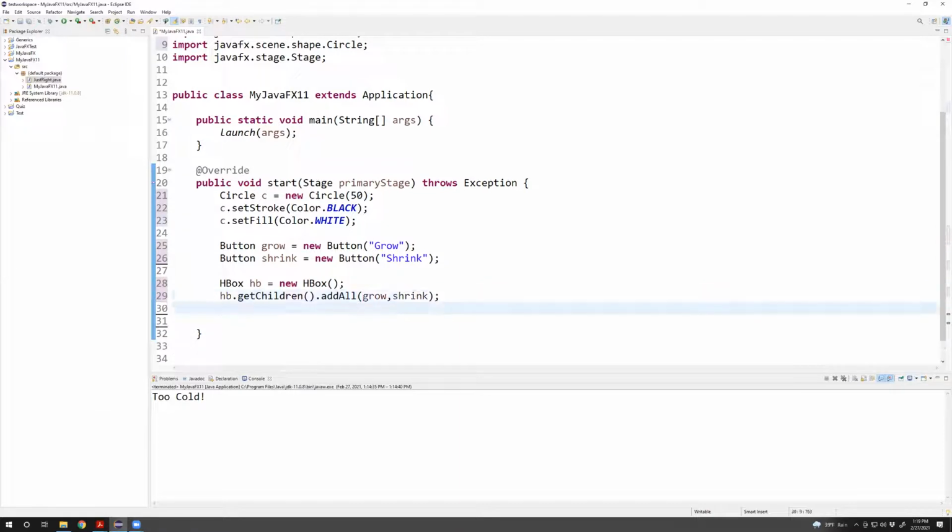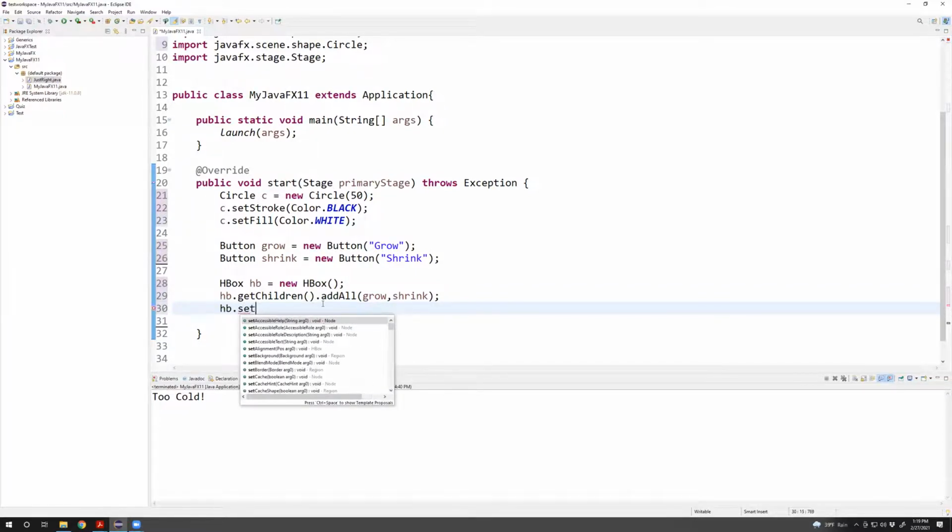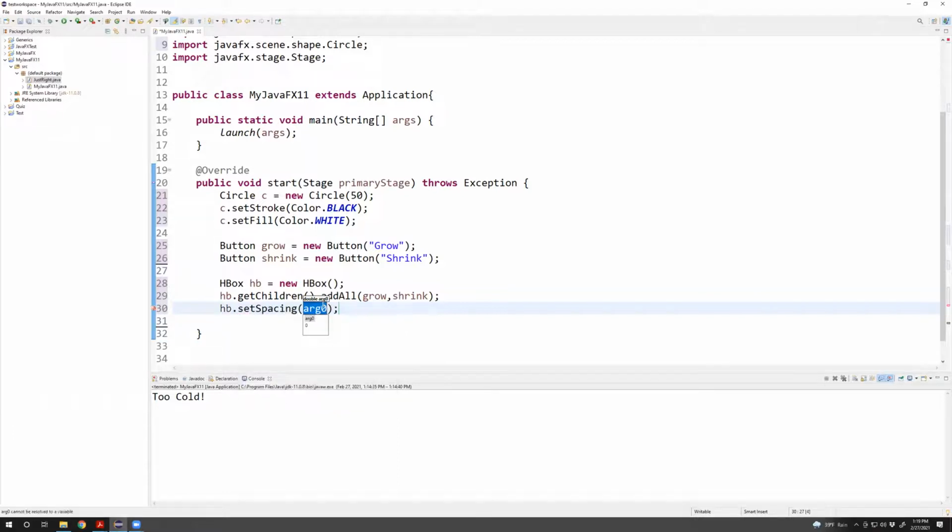Okay, so we've added the buttons to the box. Now let's set some of the parameters here. Remember, we set the spacing to 100 by using a 100 in here. Those are just other functions. So we could do hb.set spacing, and let's say 10. We want them 10 pixels apart from each other.